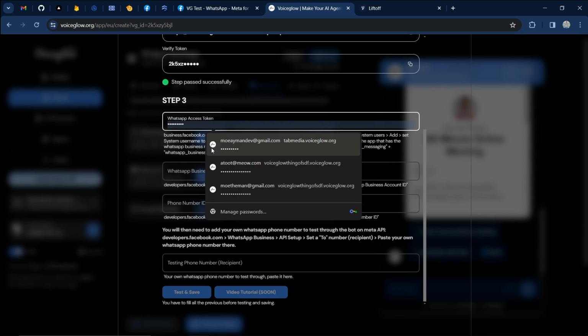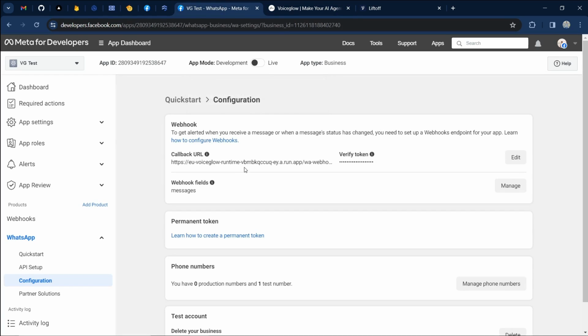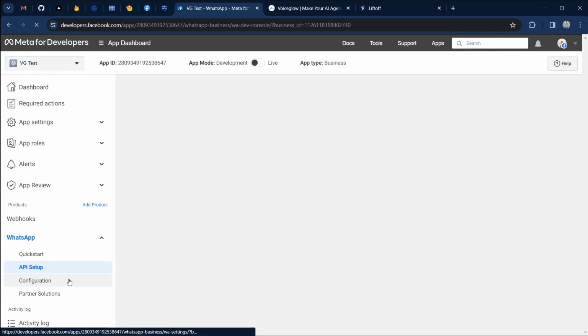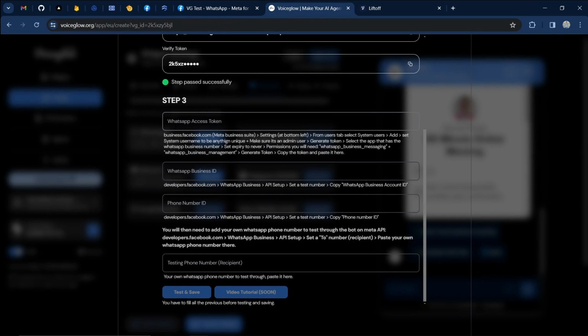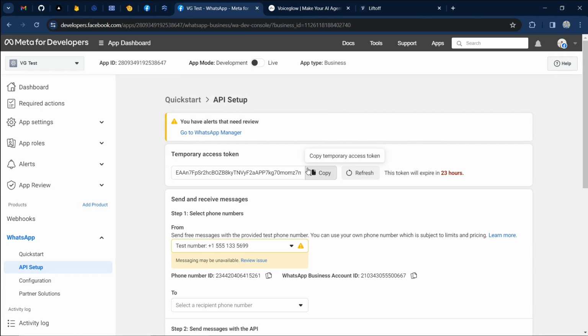So let's actually get finished with this hard part, which is the access token. Now, if we go here, there is an easy way for that and a little harder way. The easy way is to just go to the API setup, and in the API setup, you would find a temporary access token. Basically, you can use that in here, the WhatsApp access token. But the only problem is this thing expires in 24 hours, and of course this is not ideal.